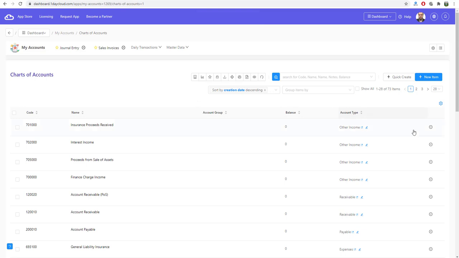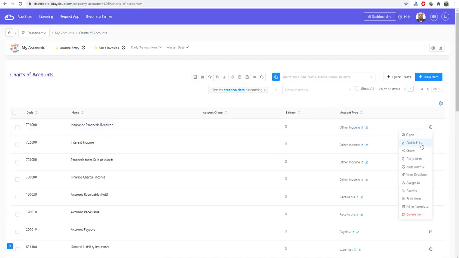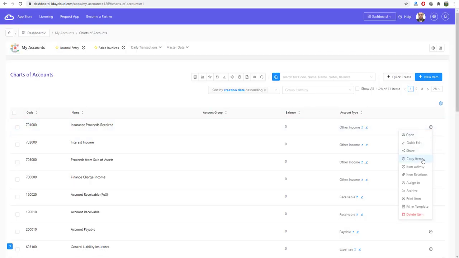Let's move to item menu to see the action we can do. We can open the item details. We can also quick open the item from here. We can share the item data by generating a link with expired date. So the item data will be shared as a read-only with anyone, even though he wasn't one-day user. We can also duplicate the item to a new one and change the new item to create the items quickly if its data was similar.